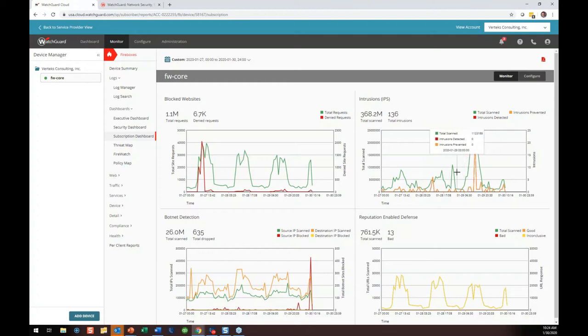Now, under IPS, I can see 368.2 million scanned, 136 intrusions prevented, right? But I can go in here and click to zoom and zoom in on it and hover and get the data from that exact minute. So 129 at 1300, I can see what's going on. I want to look at blocks. I could see there were 4 intrusions prevented and detected at 6 p.m. there. Now double click, I zoom back out again.